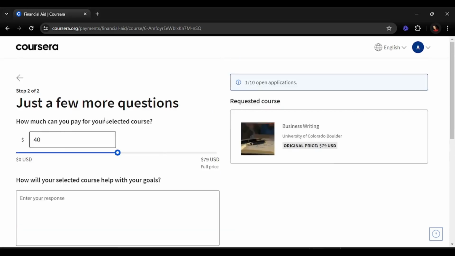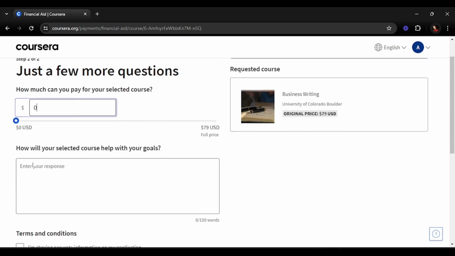How much can you pay for your selected course? You don't have money. We don't have a dime. We don't have anything. So we're going to change this to zero. Like, we are struggling. We don't have money. Okay. So you're going to change that to zero. And when you change that to zero, you see that it just goes to the beginning, which is zero USD. We don't have money for that, okay?